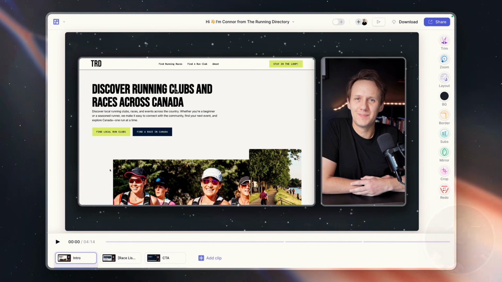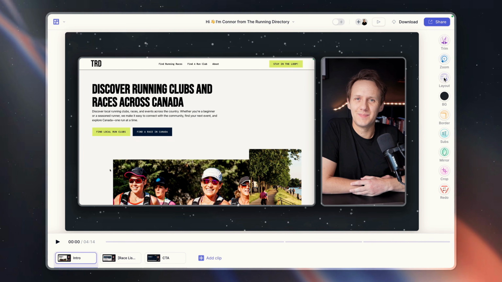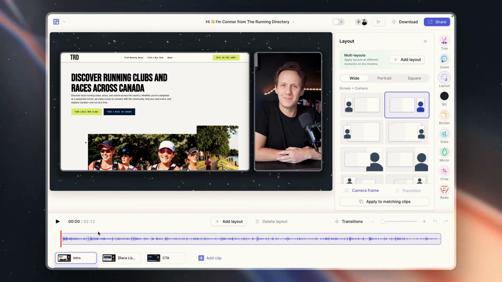In here, what you can do to make this video more interesting is play around with layouts. You've probably noticed in this video how there have been certain transitions from, say, the talking head to a screen recording, all those types of things. I do all of this in Tella. So let's have a quick look at how it would work.